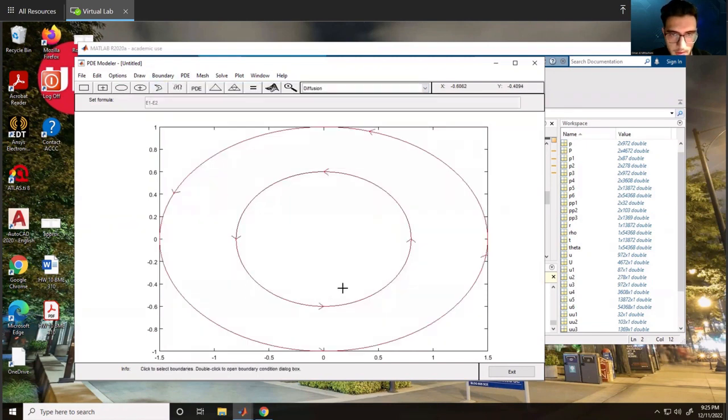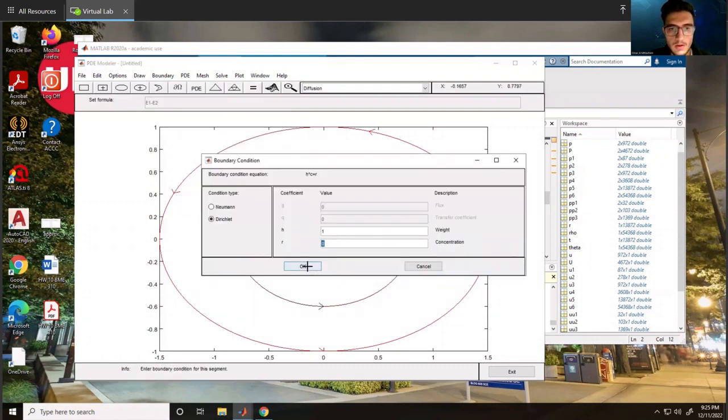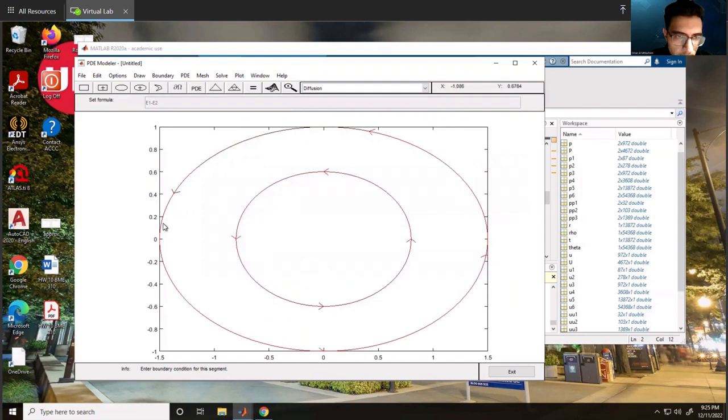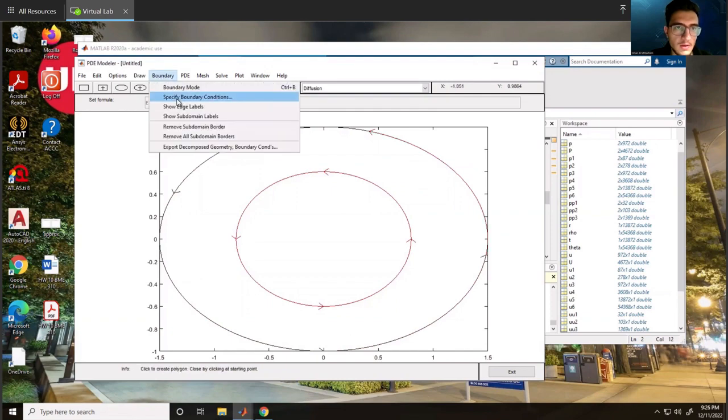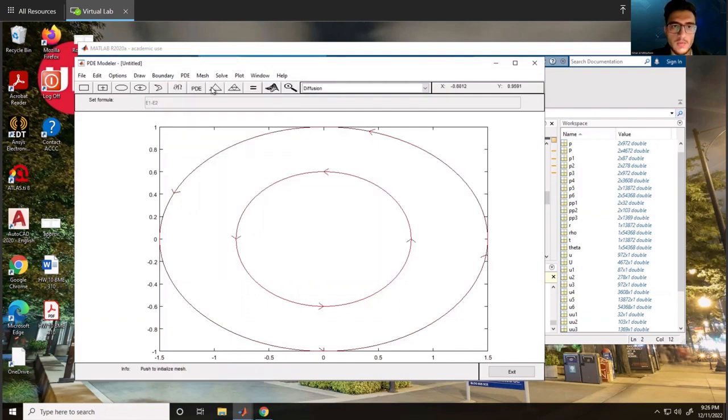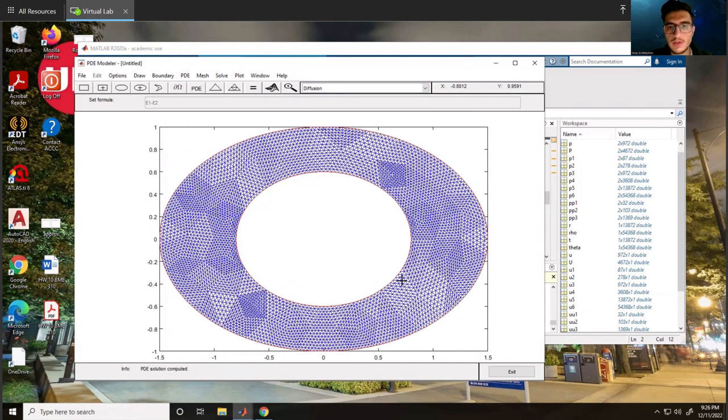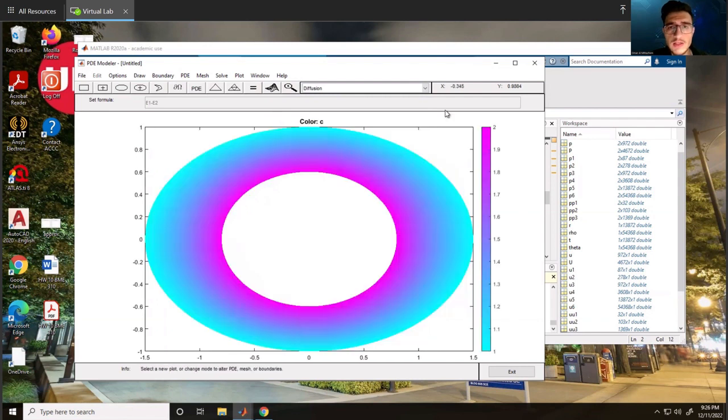All the inner ones need to be Dirichlet boundary conditions, right? Boundary, and they need to be 2. And then all the outer ones here need to be 1, Dirichlet 1. Right, so now we initialize our mesh, we refine our mesh, and we solve it, and we see once more the gradient. We can also find our flux, but now we export it.